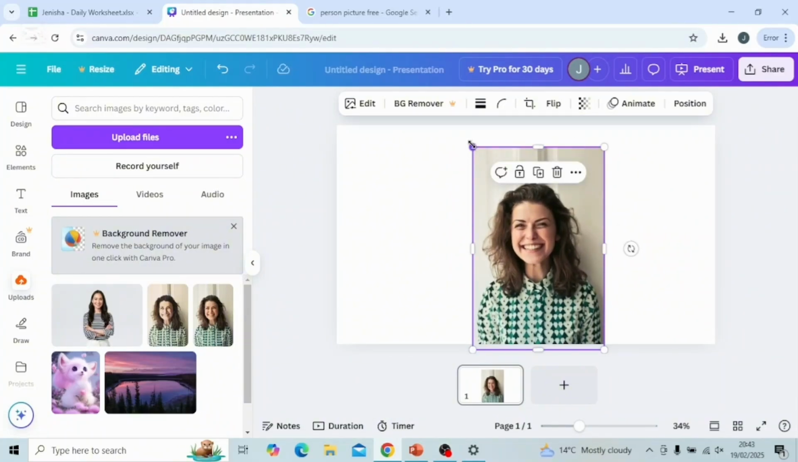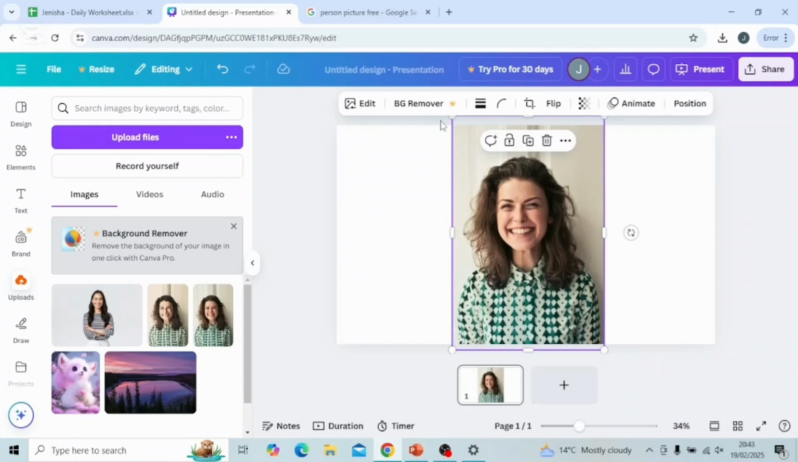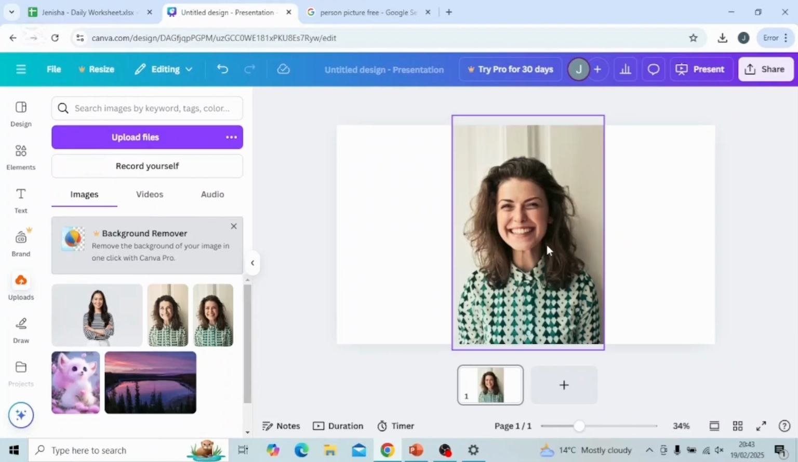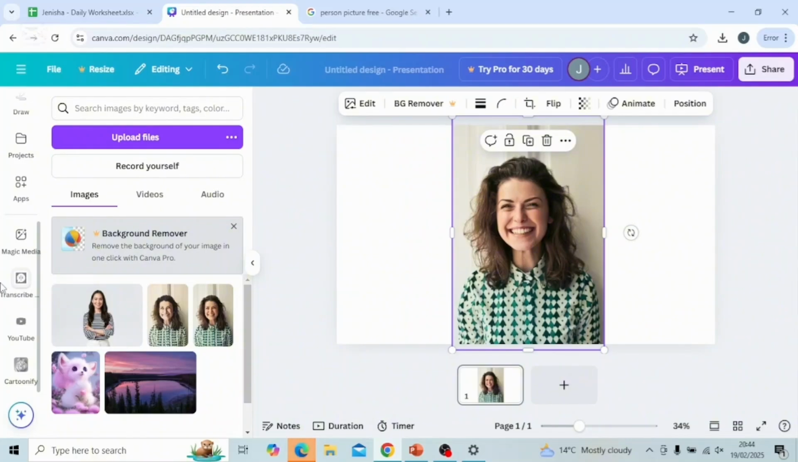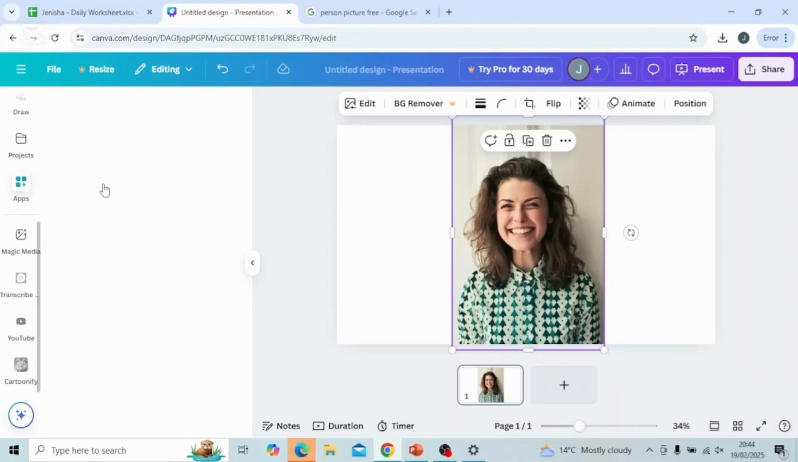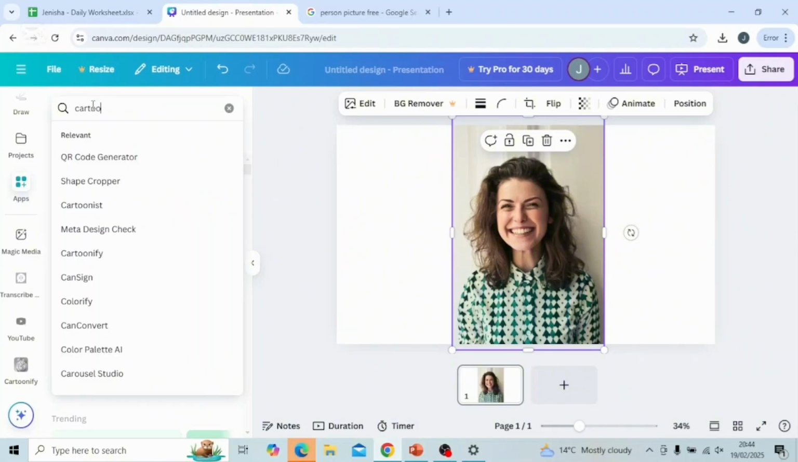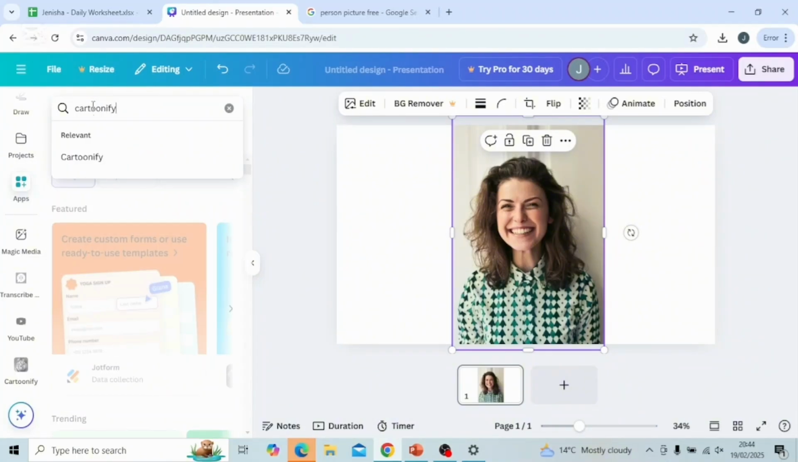Once you have done that, you can relocate the position of the picture. For example, I'm making it big. And once you have selected that, on the left side, you need to go to the app section from here. And this time search for cartoonify. Go ahead and type in cartoonify and you'll be getting these results.